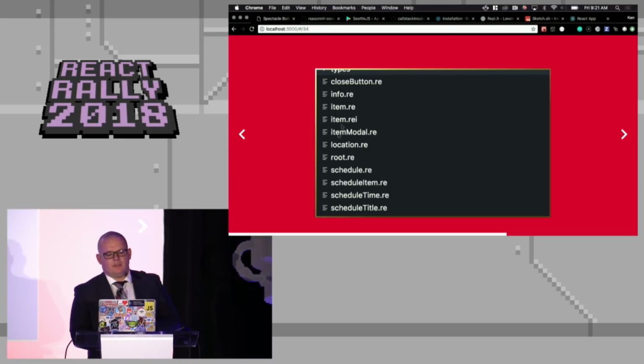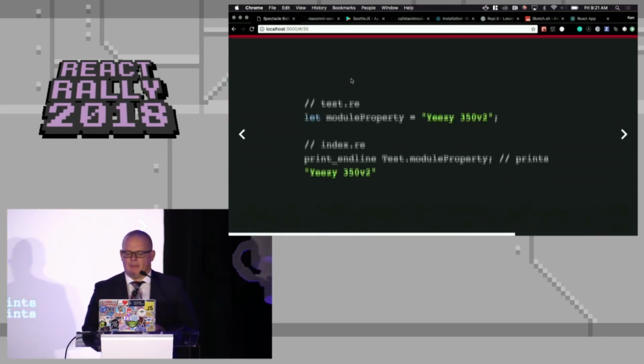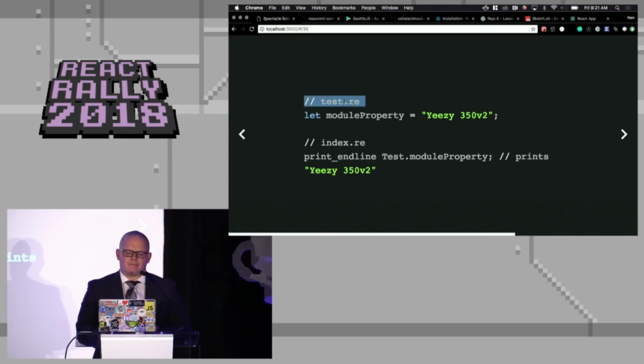For each one of these, there's like a capital C close button right in scope. Like if I'm in info, I can use the close button. I'll show you what I mean. So say we have test.re, and then in here we use let to define module property. Let module property equal Yeezy 350 v2, which are pretty dope. I mean, I like the original Yeezy 350s, but the v2s are okay. I'm looking forward to seeing v3s personally.